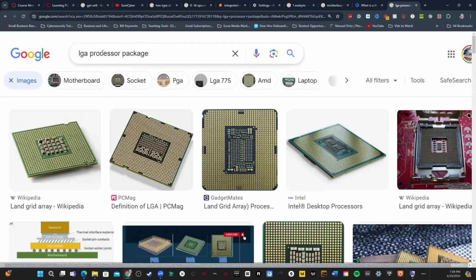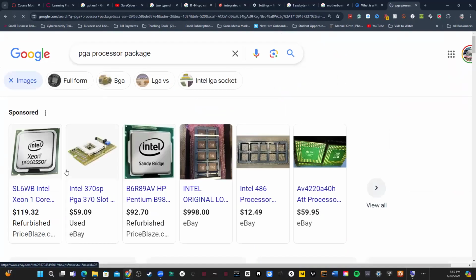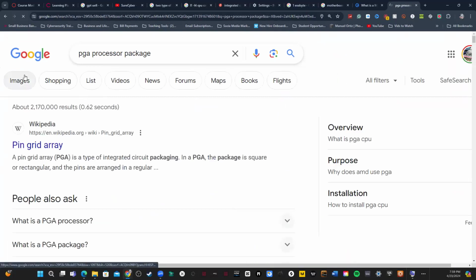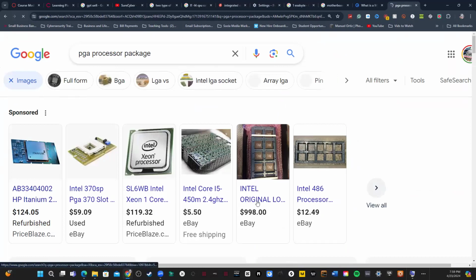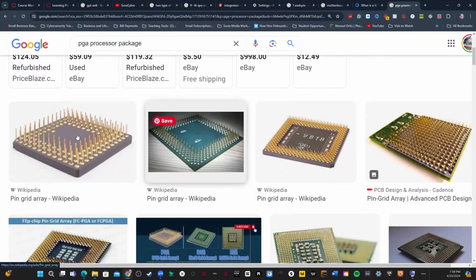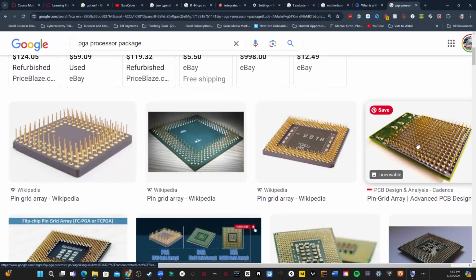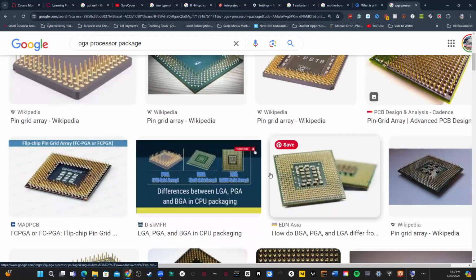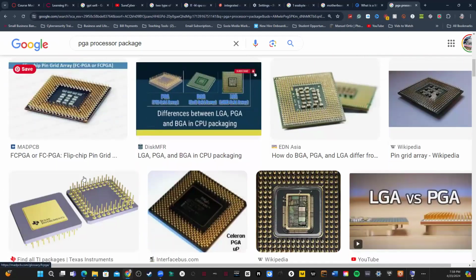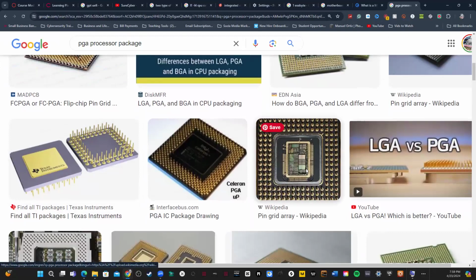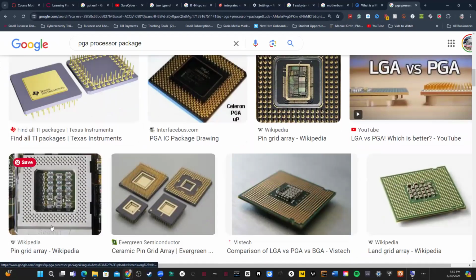Let's take a look at pin grid array. LGA, PGA. All right, here's pin grid array. So as you can see, the pins are actually on the processor. And you'll have to put these pins into the socket like so. And you can damage it if you don't seat it in there the right way.